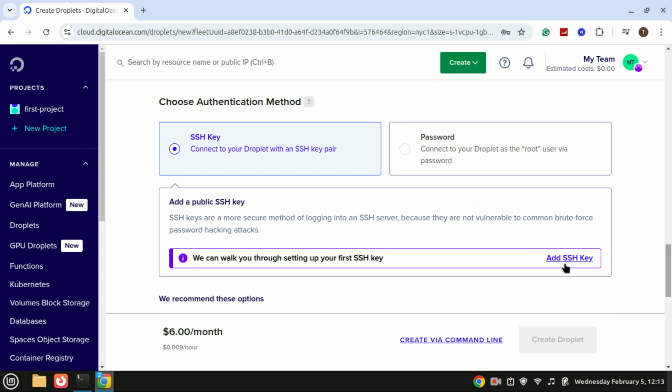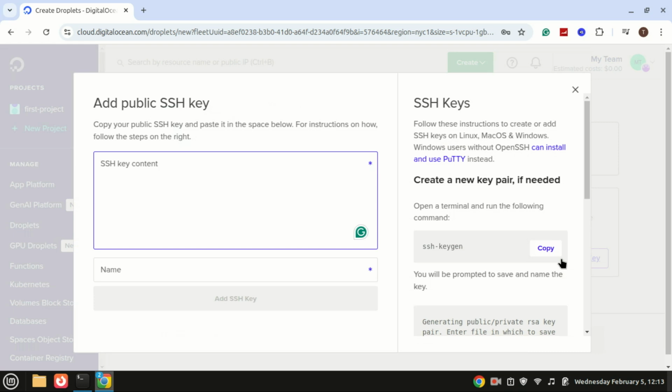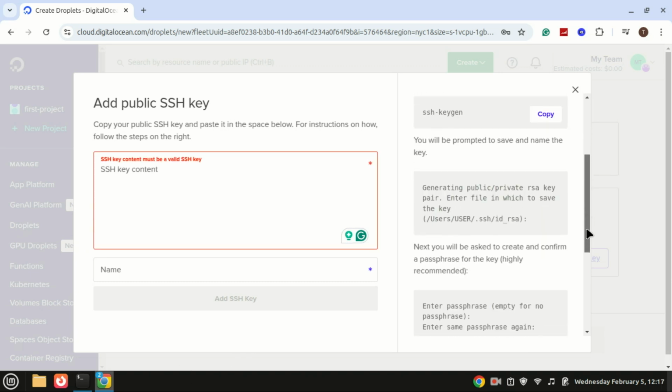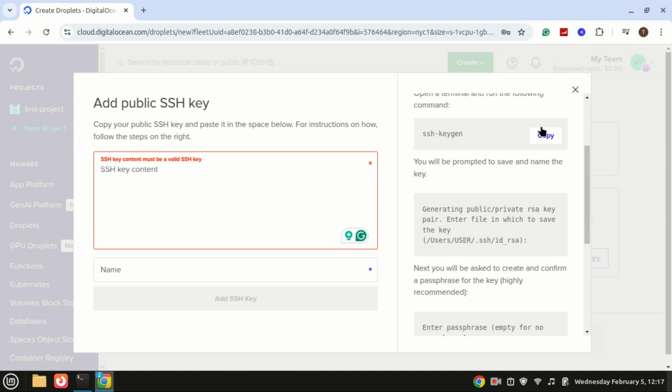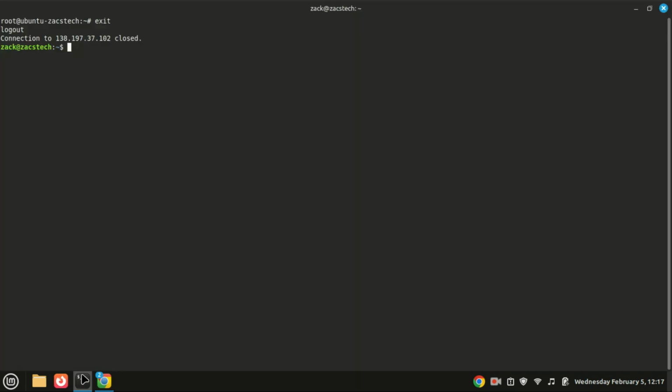Next, click on Add SSH Key. On this window, there are instructions on how you can add an SSH key. So let us open a command prompt and run the command provided. If you're on Windows, there is a video in the description on how to create SSH keys with PuTTY on Windows. The ssh-keygen command is used to generate a new SSH key pair.